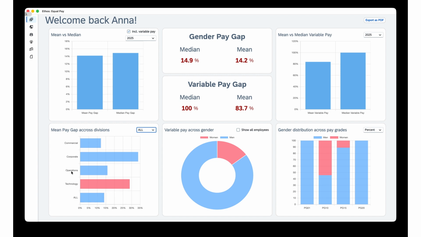How it works right now is that if the color is blue, it means that it's men who earn more, and if it's pink, then it means it's women who earn more. And then you can see the exact values by hovering over different divisions and also by looking at the percent value here.